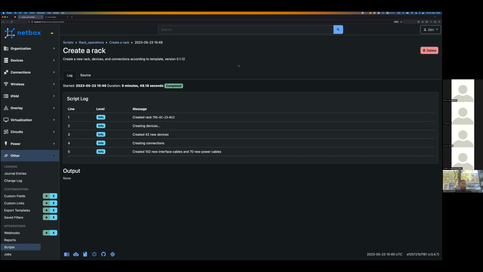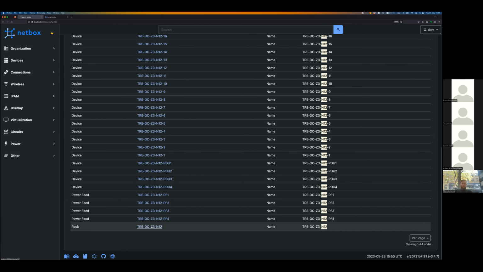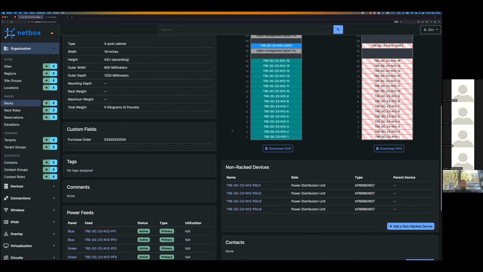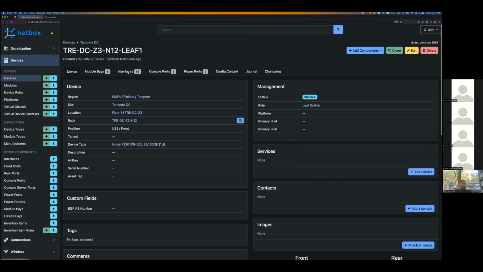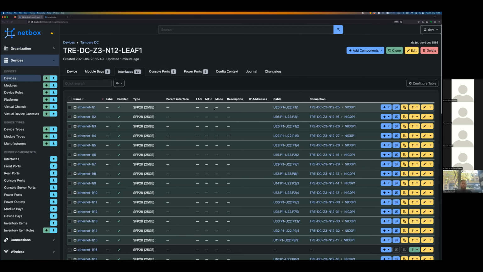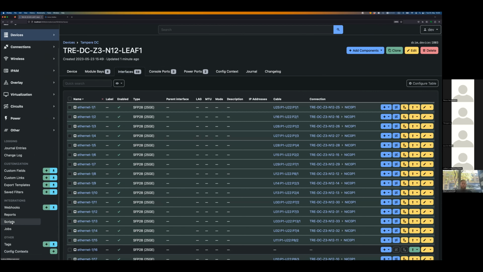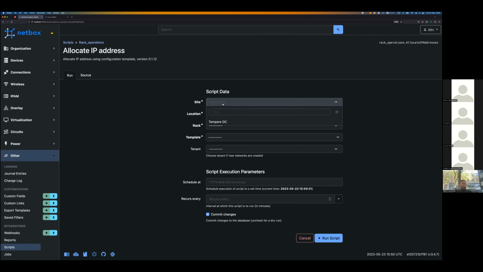Okay, so now it was created, and we should have the rack here. It was created, and we have the PDUs. All the cabling is done there as well, and the connection cables have the correct labels and so on. And then we can just run the other script for the IP address allocation.